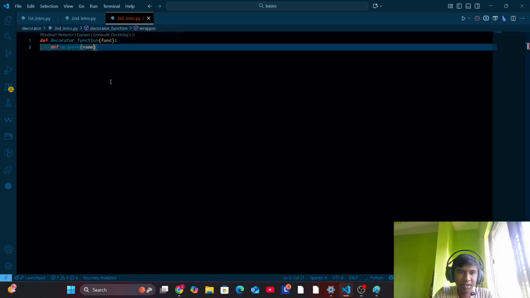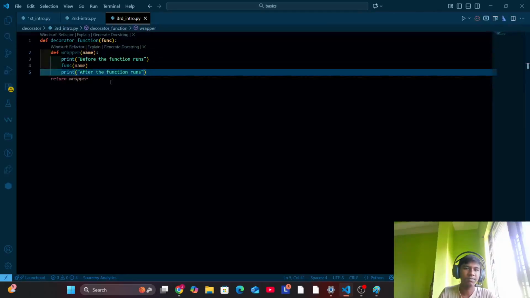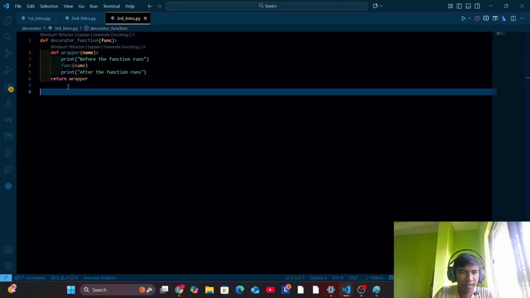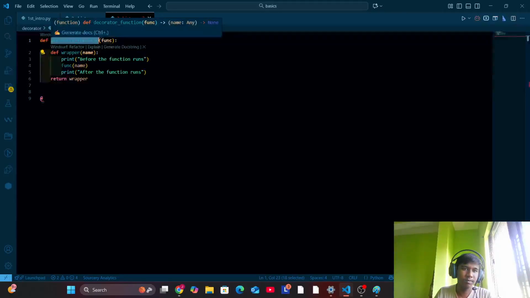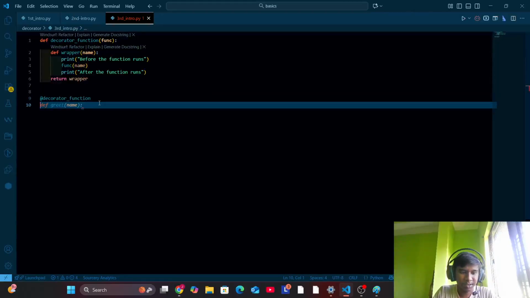Now we want to take input as a name. Print before the function, print after the function, and return the wrapper. That's it. Let's create the decorator. As you already see, if you want to create a decorator, write the decorator first and paste the function. That's it.